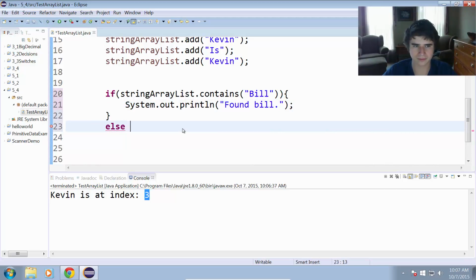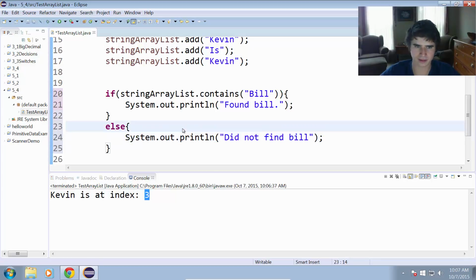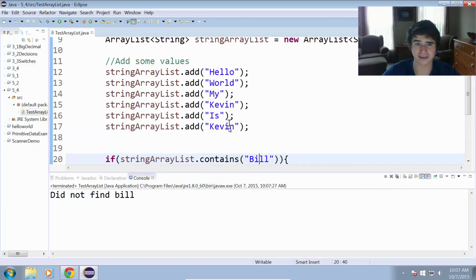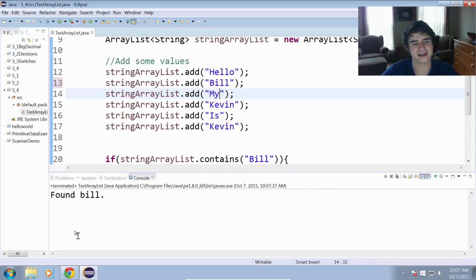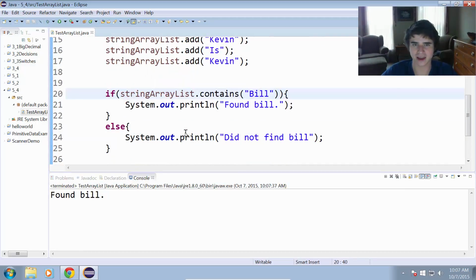Else, System.out.println did not find Bill. So let's run that, and of course it'll say did not find Bill because we don't have the string Bill in that ArrayList anywhere. Now if we say hello Bill, my Kevin is Kevin, run that, and now it will say found Bill because the ArrayList does in fact contain the word Bill.